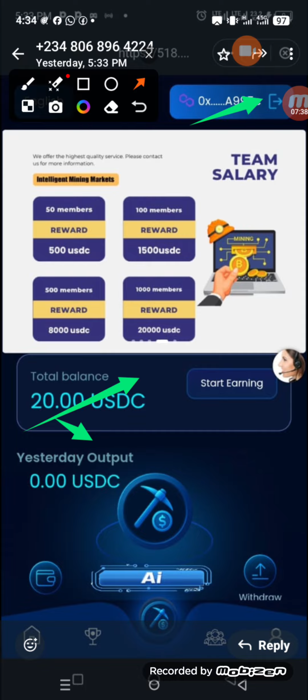Now, at this point, you are not yet done. Your money is still here. Yes, connected. But you have not yet started mining. So if you leave this money here, if you come back even 10 days after, nothing has changed. It's still the same thing because you've not started mining. Now click on Start Earning here. You now click on Start Earning.